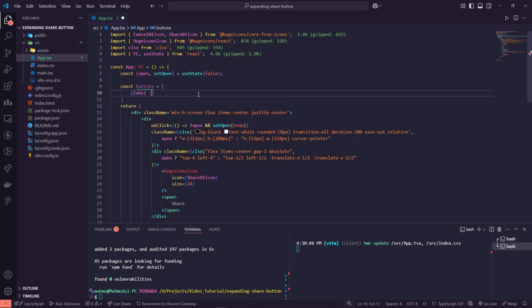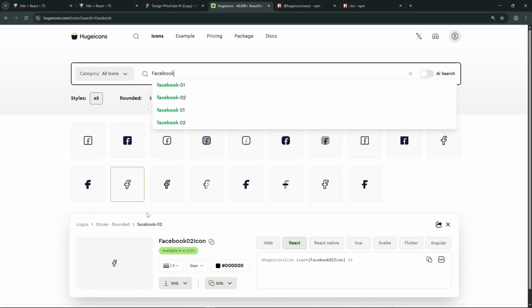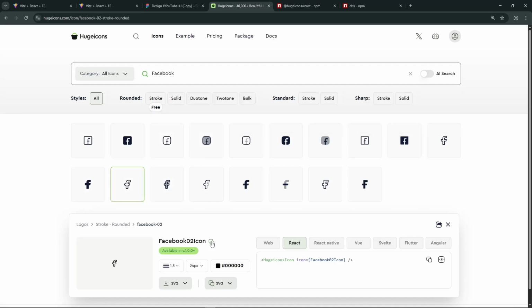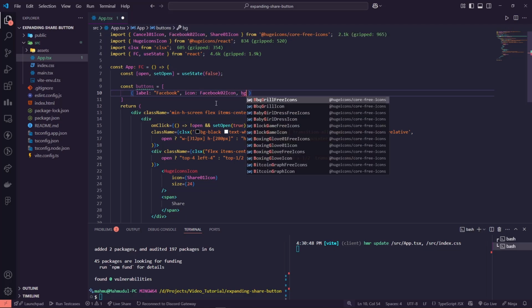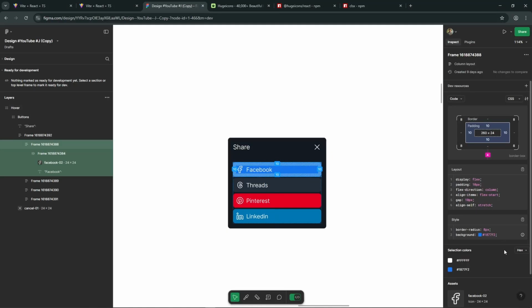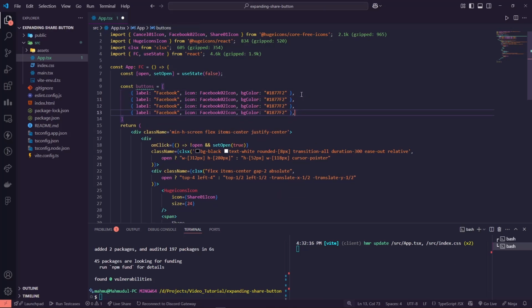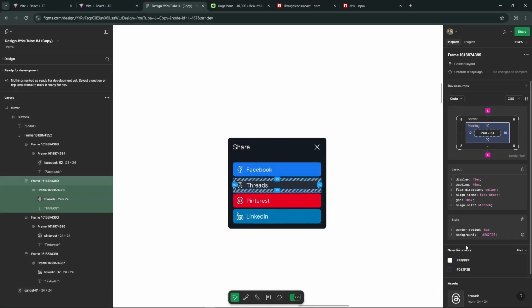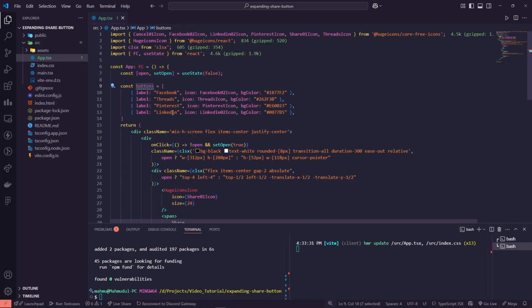The first property will be label, and then the icon. We will copy the icon name from the use icons. We're going to copy this and paste it here. And now we need the background color. We can copy it from here. Yeah. Also, we are going to do the same thing for the other buttons. We have added all the buttons' content.